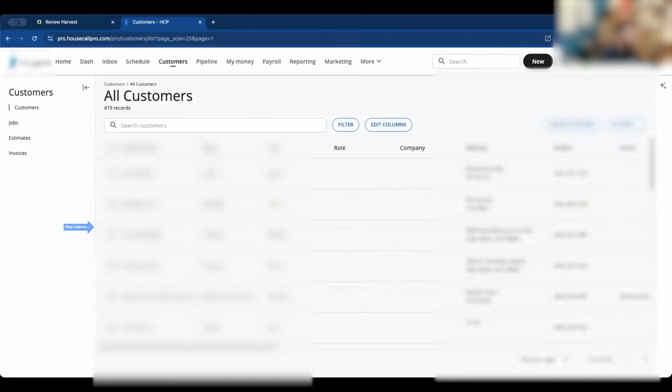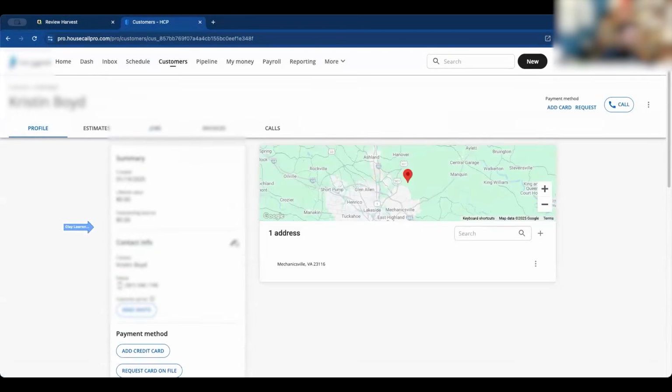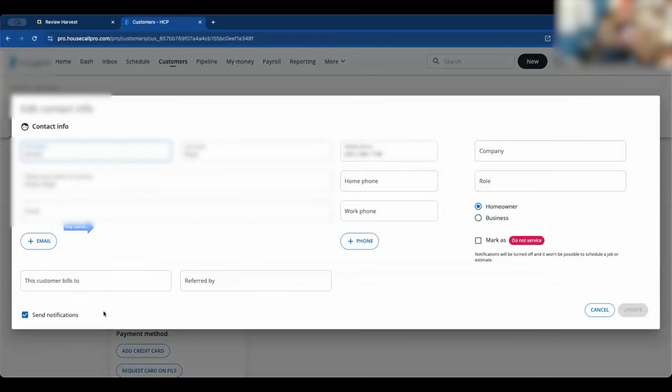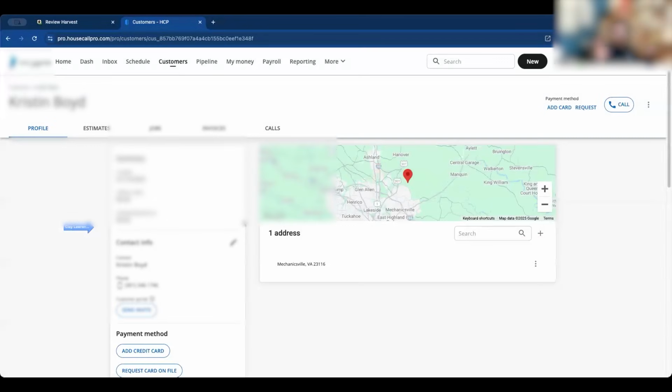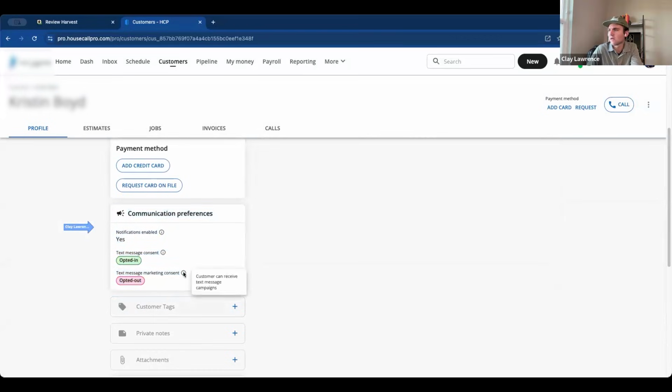But you also have the ability to, in their profile, I think you see it here, this send notifications checkbox right here. Turn it off, and that's essentially D&D. Now, I don't know what this looks like in the API anymore, because this is all new, this communication preferences and consent.